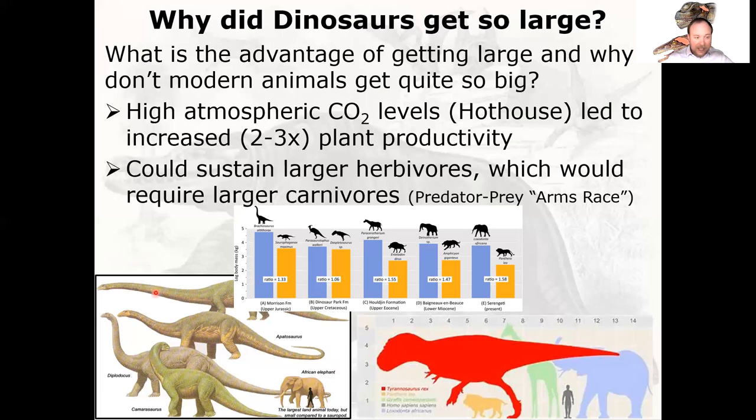So these are some sizes of these large sauropod Mesozoic herbivores compared to the African elephant, which is the largest land animal today. And as you see, they just dwarf the elephant. The elephant is very small compared to these dinosaurs. These dinosaurs can be the mass of an entire herd of elephants, just one individual.